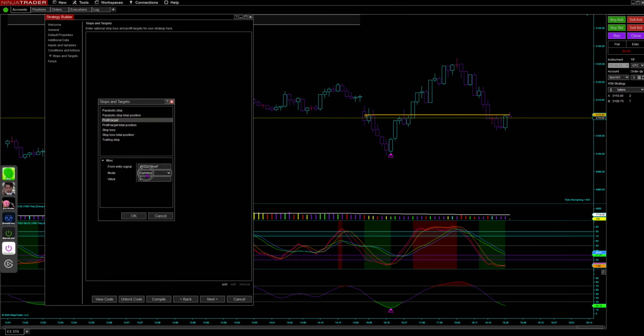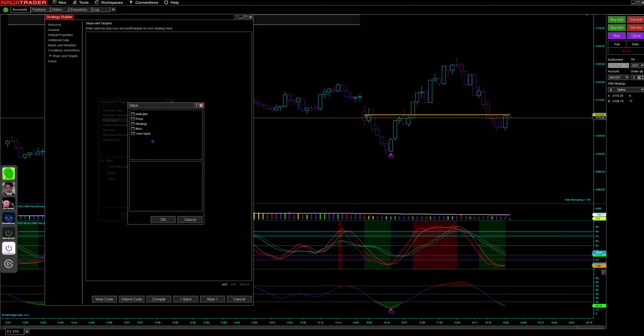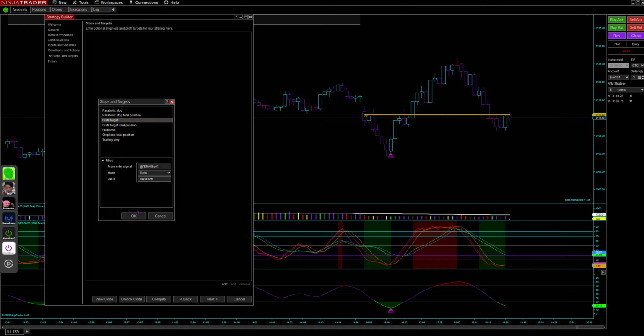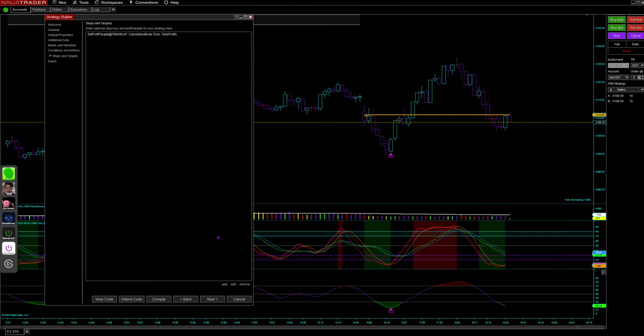And it's going to be in ticks, because we want the 8-tick profit target and the 16-tick stop loss that we created earlier. So instead of just typing in 8 ticks or 16 ticks, we're going to go to set. Then we're going to go to user input, and look what we have here. Our take profit variable that we created, which is set to a default value of 8. So there we have it. There's our take profit target.